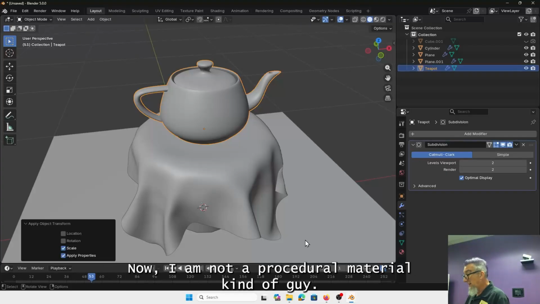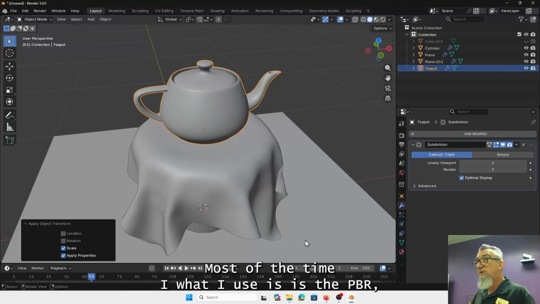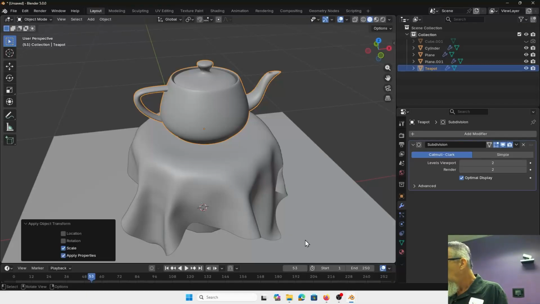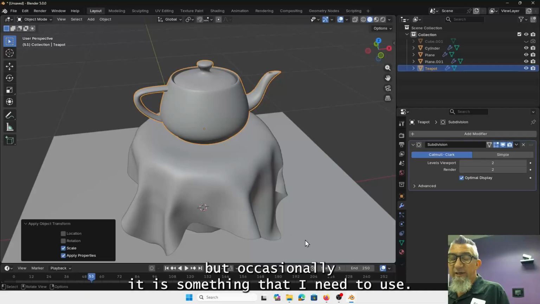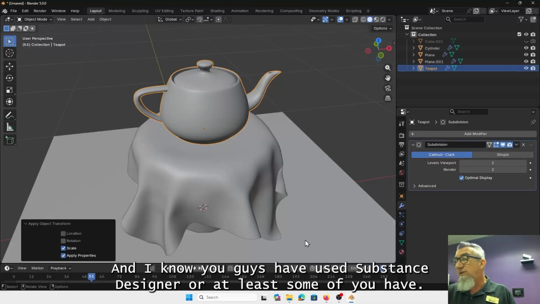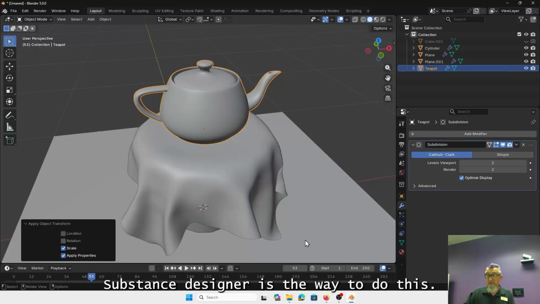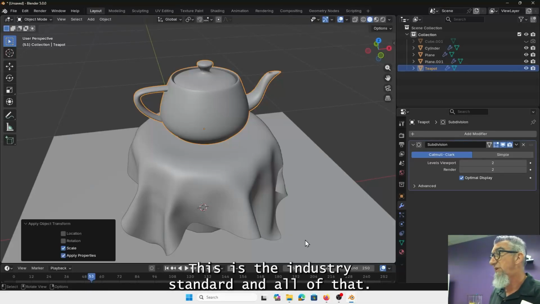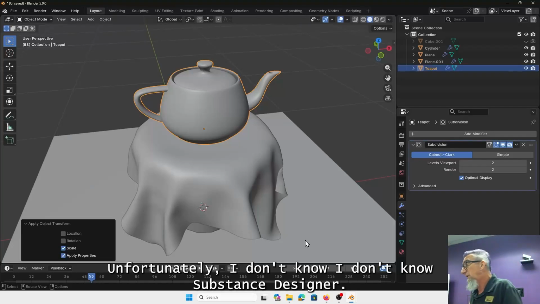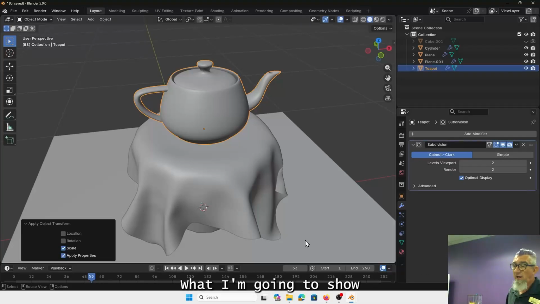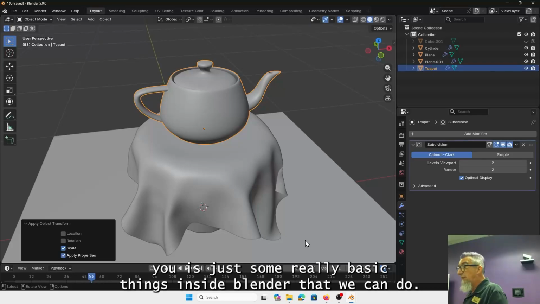Now, I am not a procedural material kind of guy most of the time. What I use is the PBRs. But occasionally it is something that I need to use. And I know you guys have used Substance Designer, or at least some of you have. Substance Designer is the way to do this. This is the industry standard and all of that. Unfortunately, I don't know Substance Designer. What I'm going to show you is just some really basic things inside Blender that we can do.